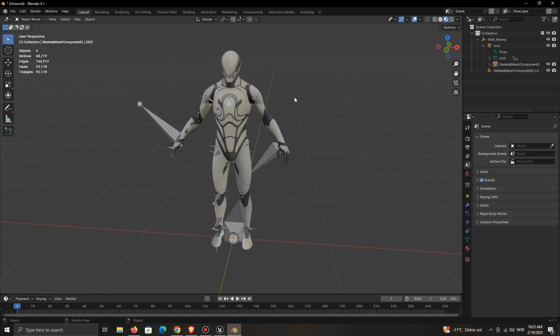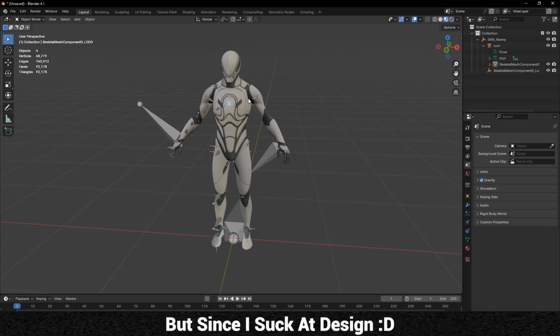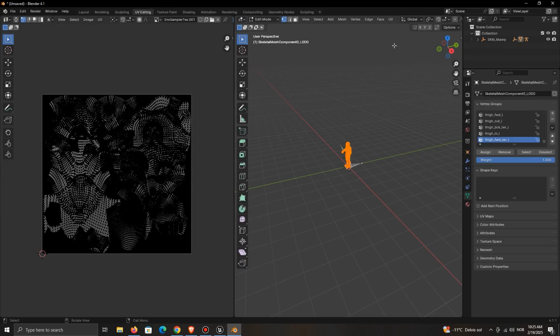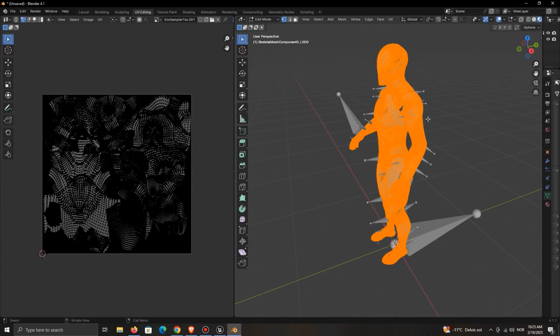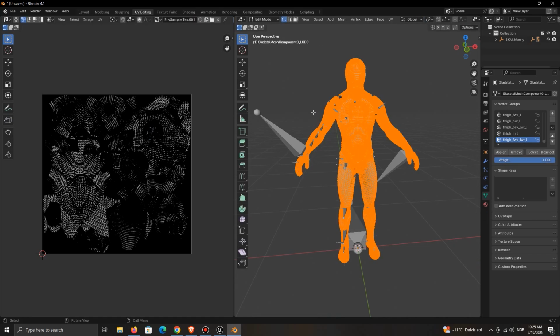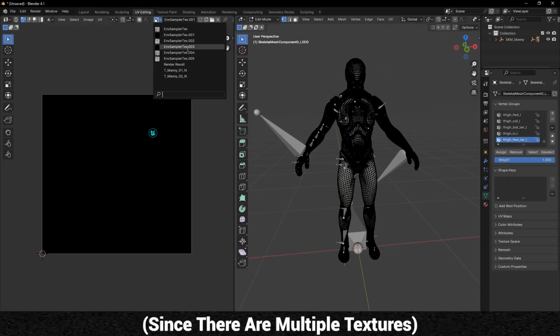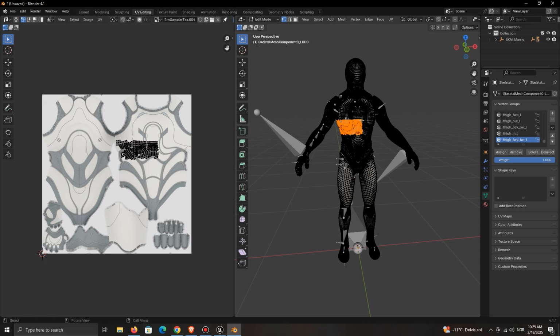There are countless things you can do here, but since this isn't meant to be a Blender tutorial, I will just do some basic UV mapping. You can go to the UV Editing tab and change the textures on your character. But since I haven't selected the right texture, I need to change it to be accurate. So maybe I want to change the front of the chest.